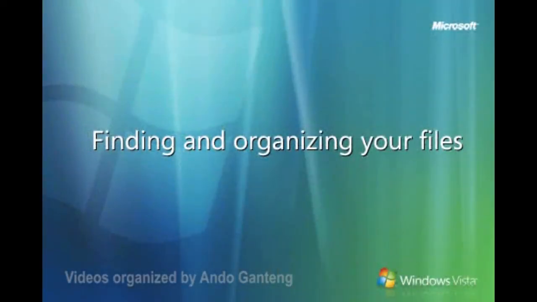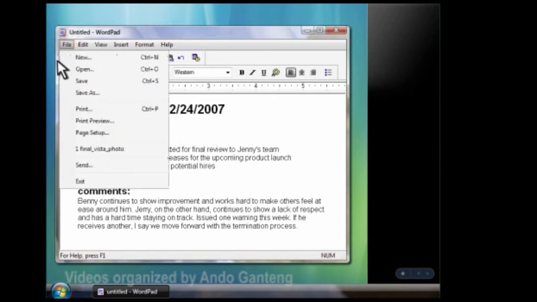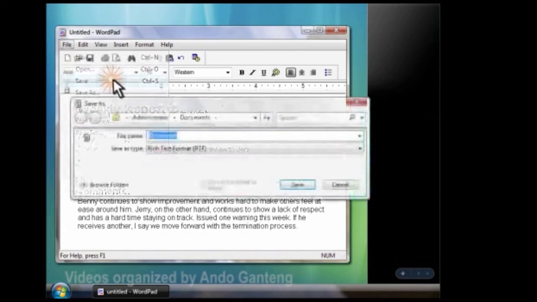Your information is valuable, which is why Windows Vista gives you everything you need to find and organize all of it. After you've created a file, like a letter, you'll want to save it. You save files the same way in all Windows programs. On the File menu, you click Save. Type a name for it, and then click Save.